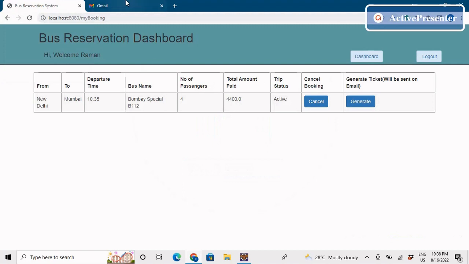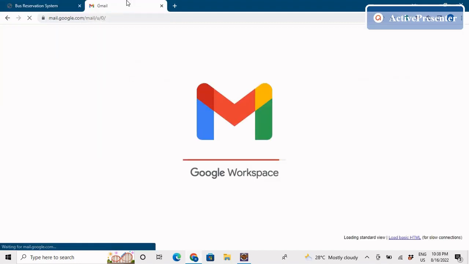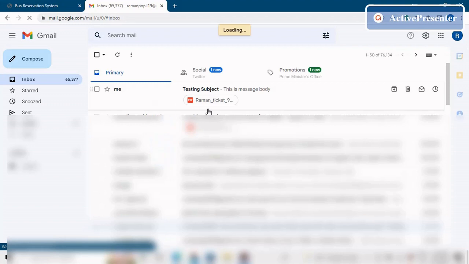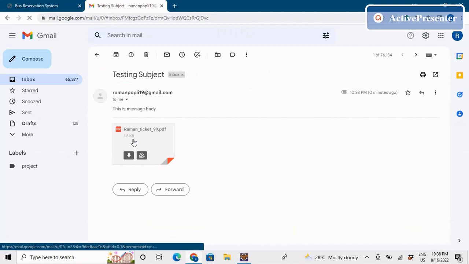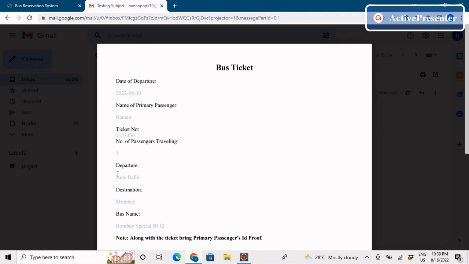So let me go to my email, and it is opening. So let's wait for it. So it has opened. So let me show you the email that I have received. So this was my email, and this was the ticket that I have received. So date is 30. The primary passenger name was Raman. The ticket number is this. Number of passengers were 4, and we are traveling from New Delhi to Mumbai, right? And the bus name is this, right?